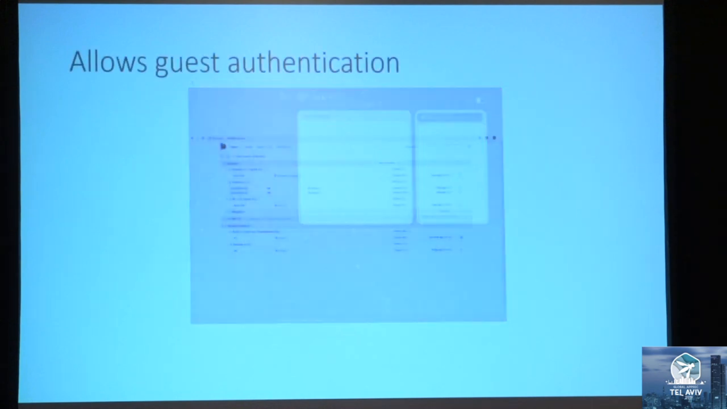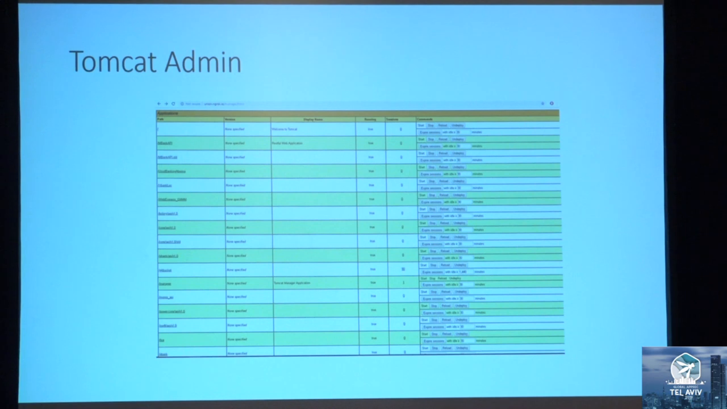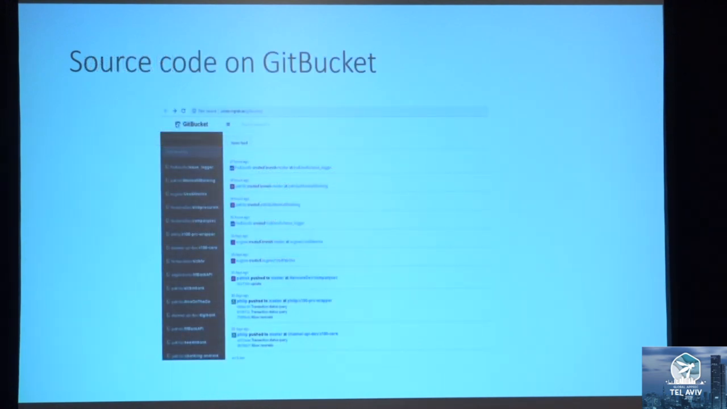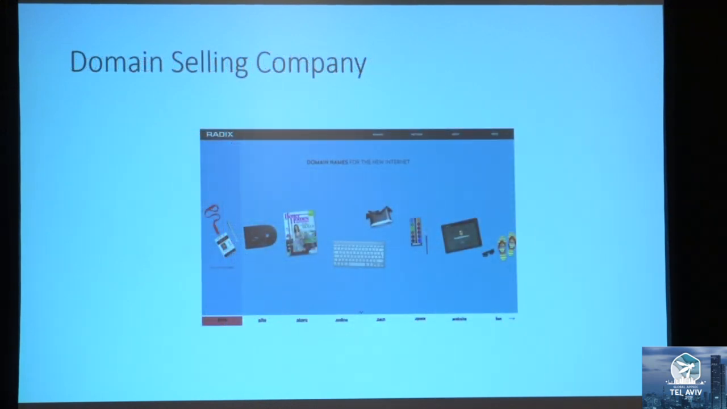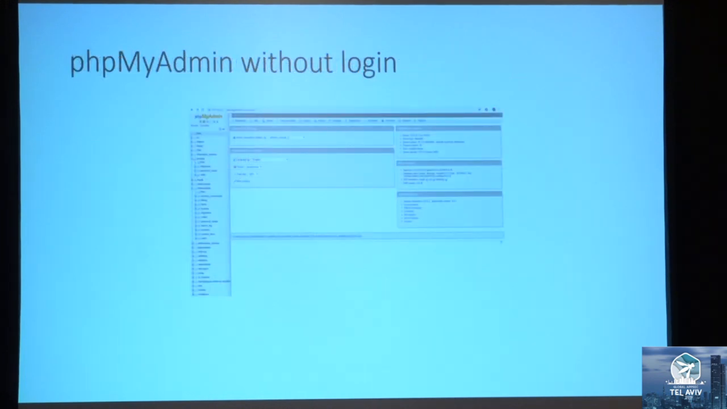Another company allowed guest authentication. An interesting one was some banking service, which had a Swift API. You see the same Tomcat admin is open there on this endpoint. And when we looked at the API, we found the source code on the Git bucket. And there are many more examples, just a few here. The domain selling company had an internal server using ngrok, and there was phpMyAdmin without authentication with lots of databases.